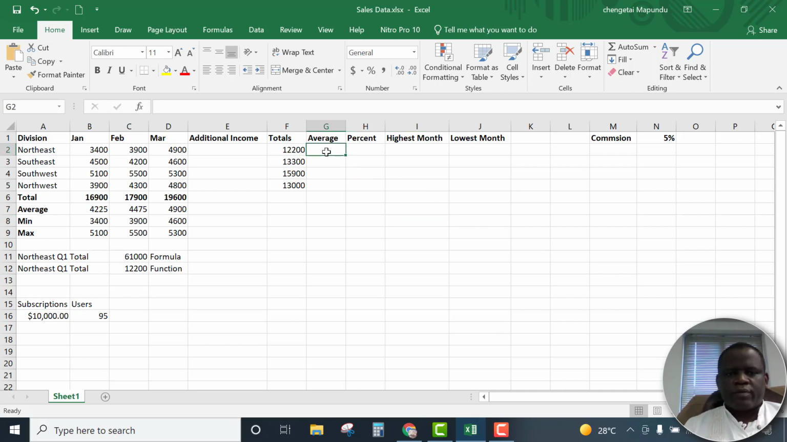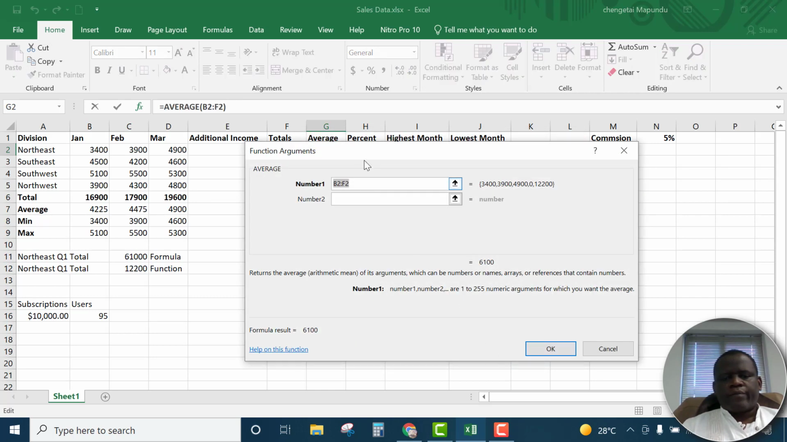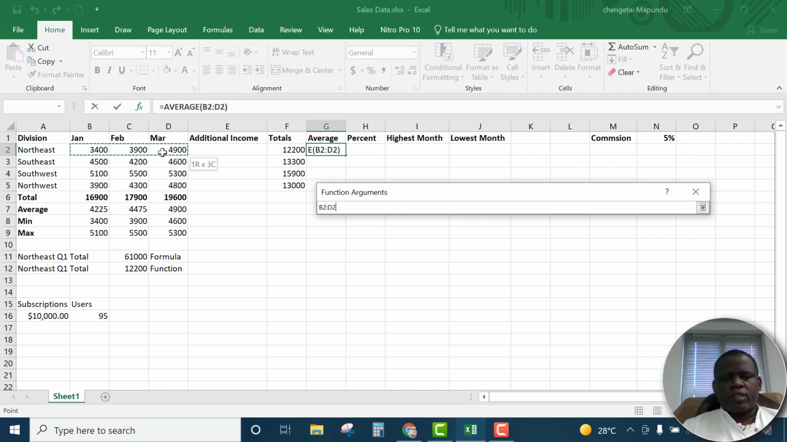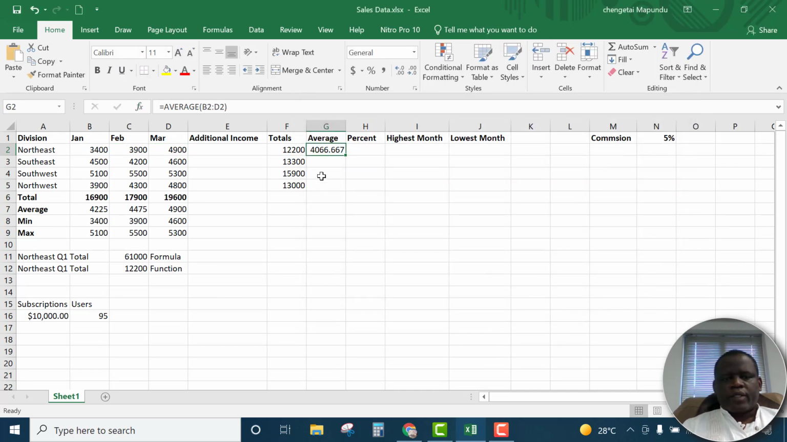So with average, remember, you can say is equal to average, or you can just come after selecting where the answer should be, you come and click on FX and you see average. If you don't see it, just search it here and you'll see it coming up here, and you click OK, and then it says here what do you want to average. Is it B2 up to F2? No, what we want to average is just B2 up to D2, like that. And then I'm going to click OK, and that is the average.